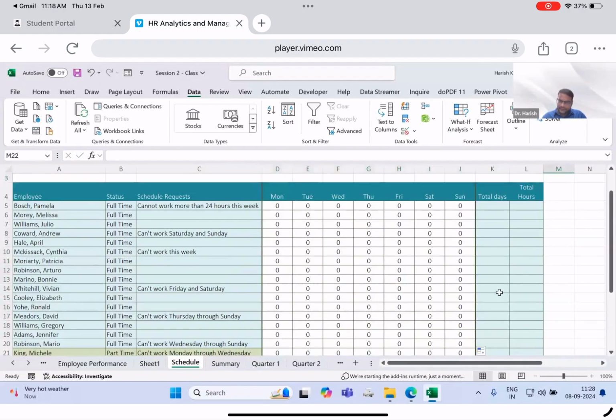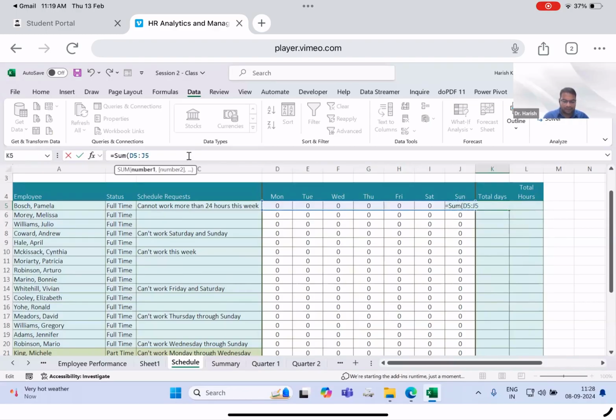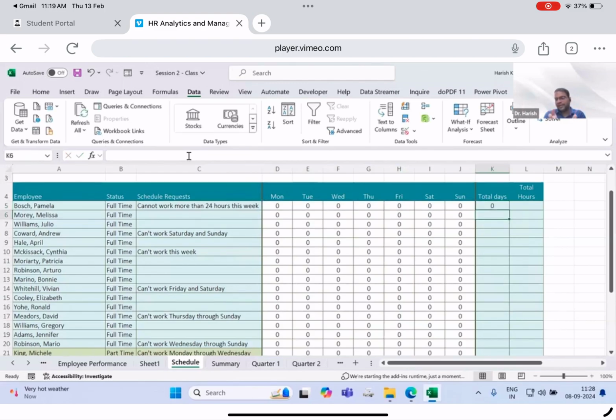Now see, this is the 0, 0, 0. Now they are asking us, a full-time employee cannot work more than 5 days. Can I count the total days a person is working, like employee 1? Sum of all the days wherever he or she is available. That we will see later, but make sure that sum. As of now, he is not available, so we have considered it hypothetically as 0. So the total is coming as 0.